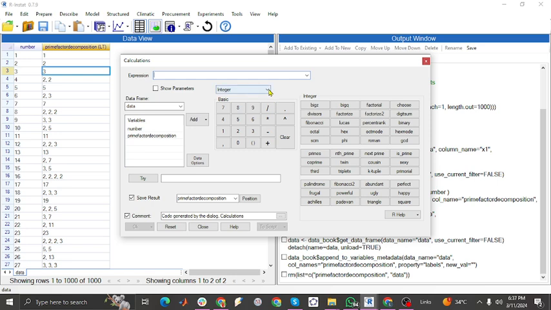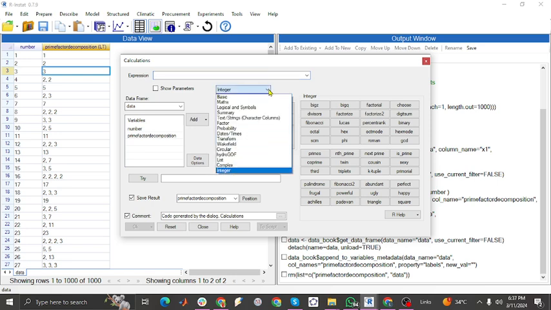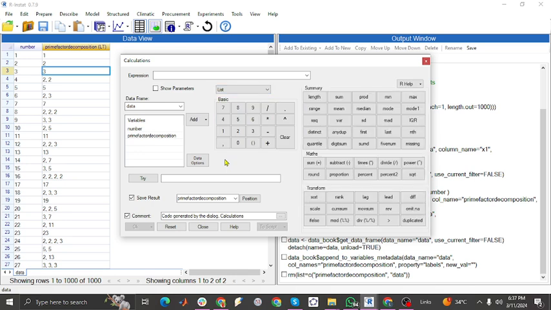We want to generate the length column. This time, we are using the list keyboard. So when you click on this drop down, select on list, then select length. We want to generate the length for the prime factor decomposition column. So under the variable, select prime factor decomposition, then click add. So we can name this column as length. Once you've done that, click OK.